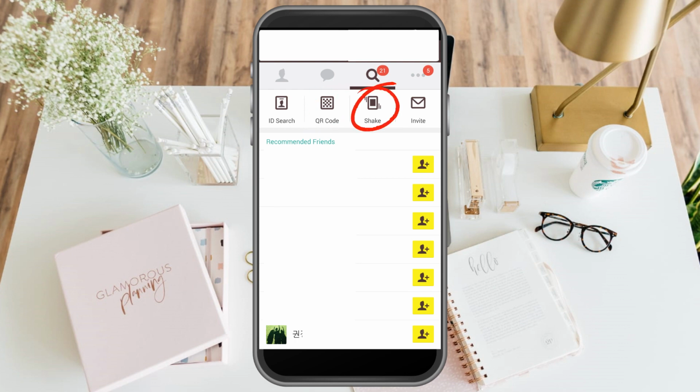Now, shake. If this Korean person is living nearby, then you can simply see them here in suggested friends. If this person is your friend in any of your social media applications, like Skype, Facebook, Viber, or let's just say WhatsApp, then that Korean friend will be one of the suggested friends here, and all you have to do is add them.